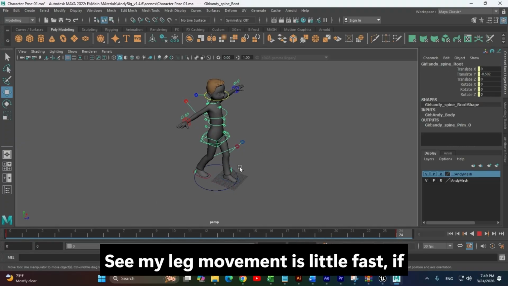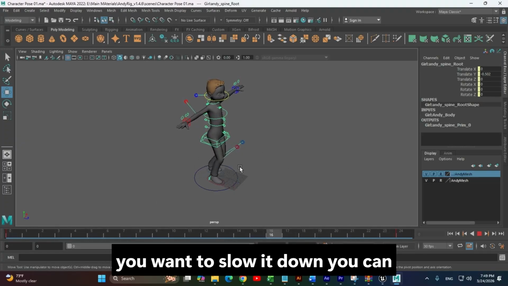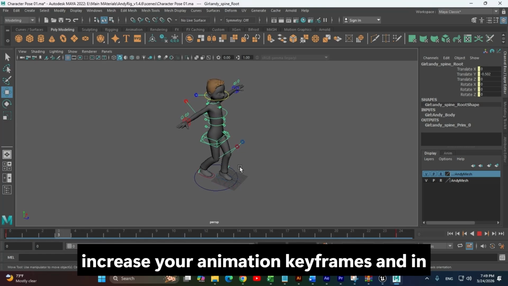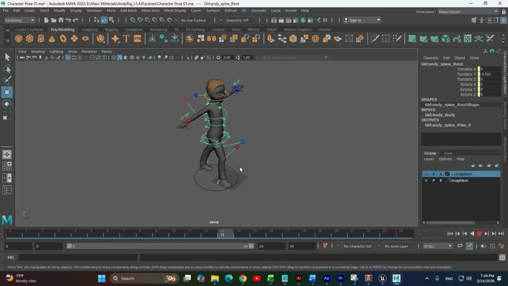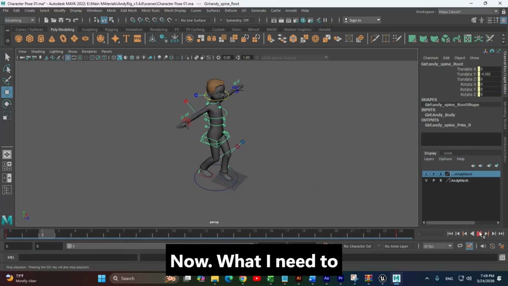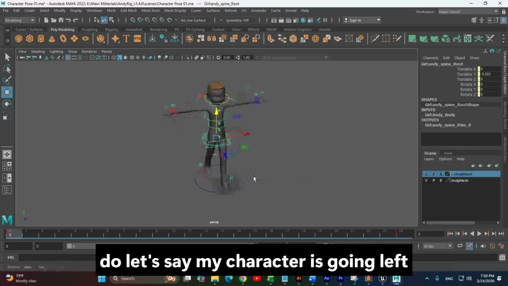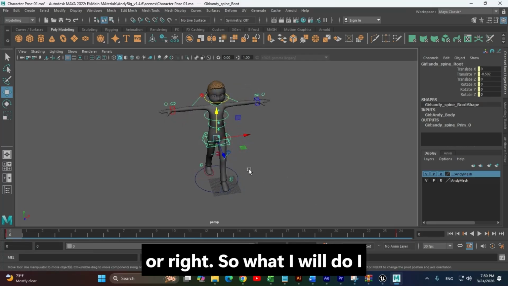See, my leg movement is a little fast. If you want to slow it down, you can increase your animation keyframes, and in between you can add your animation keyframes distance. Okay. Now, what I need to do, let's say my character is going left or right.